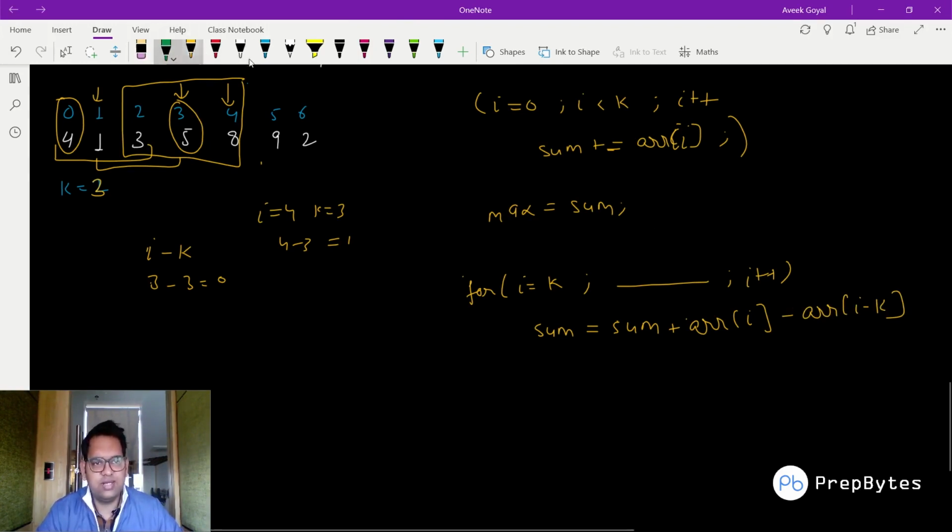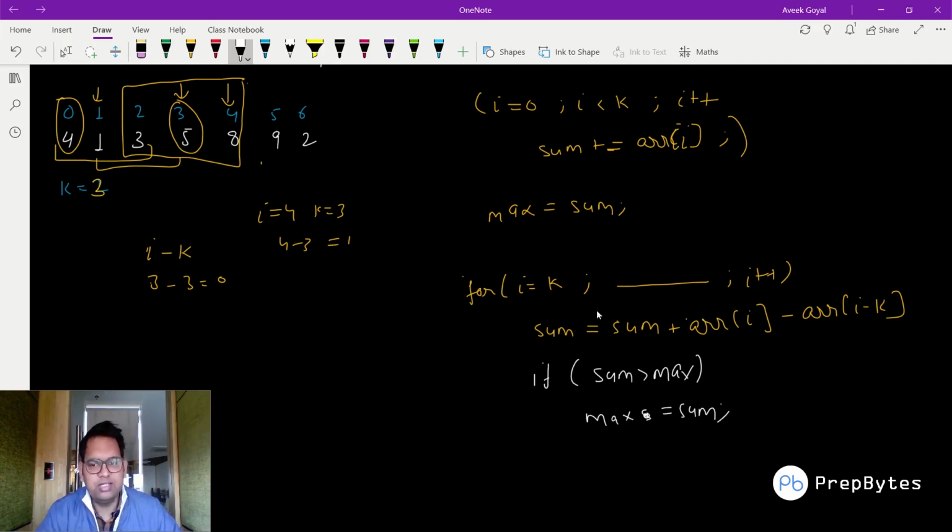So we will get the sum like this. Now if this sum is greater than max, then max equals sum. This is how we are going to store the maximum sum till now. Fine. Now till where will this loop run? This is actually simple: i less than n. Why? Because we are incrementing i one by one, so we will go till the last element, and for this element, this will be the window.